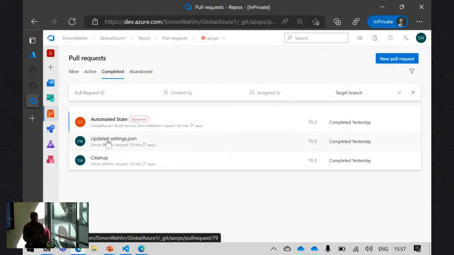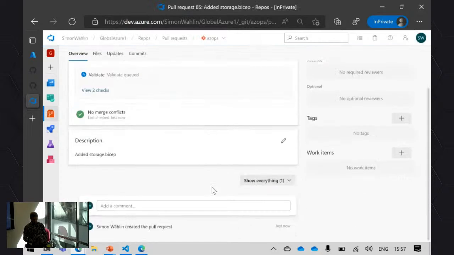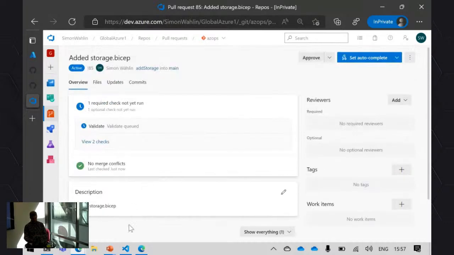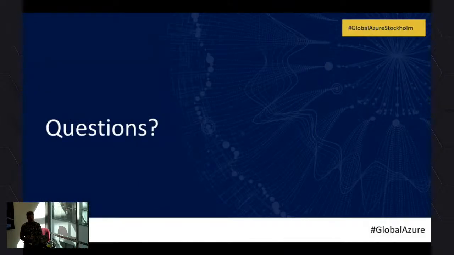All right. So what will happen is that in this pull request here, I will get a comment here by the pipeline with the output of my what if deployment. And once I'm happy with how that looks, I can approve it, and that will trigger a push pipeline, and my storage will be deployed to the resource group representing the folder. And by that, let's go back to questions. Anyone has any new questions? Otherwise, yes.